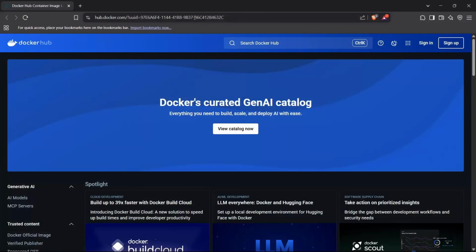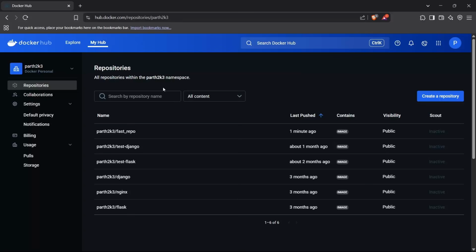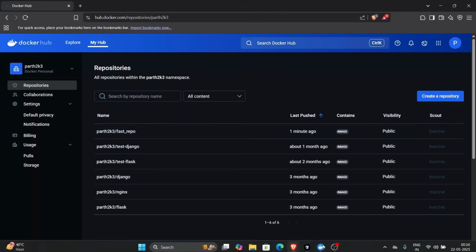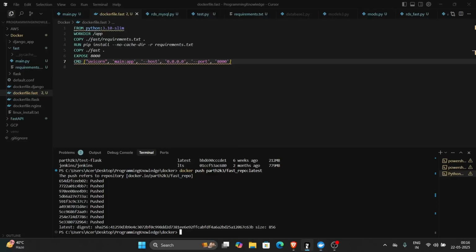For that, I'll go to hub.docker.com and sign in to Docker Hub. After signing in, I will be redirected to my repository page. And as you can see, in the last minute I have pushed a repo right here, which is fast repo, the repository or image I had pushed to Docker Hub initially. So this means I have successfully pushed it to Docker Hub, and that's great.